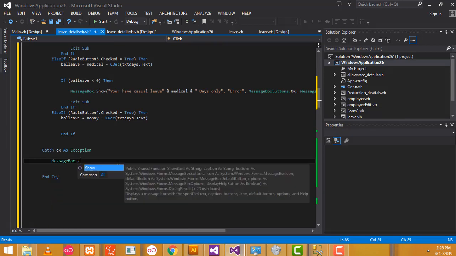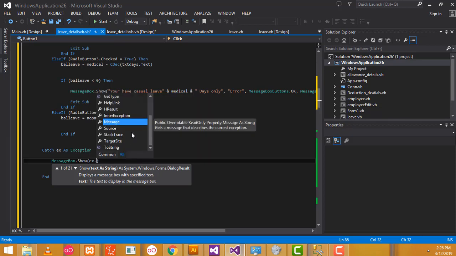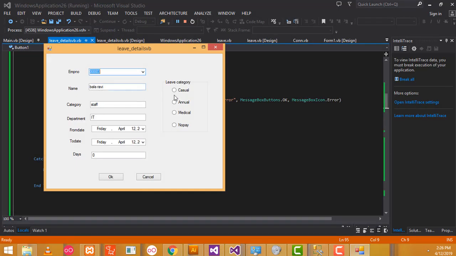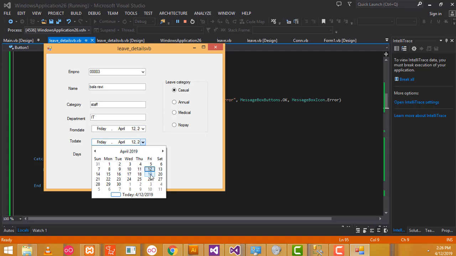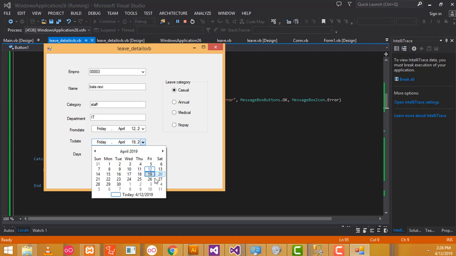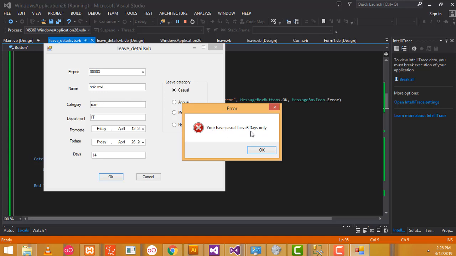Dot show. Write ex dot message if there is any error. For casual leave, I'm going to write here Friday to this one week leave. If you click, it is accepted. And if you take the value 14 days and click here, you have casual leave. You have casual leave of 8 days only.